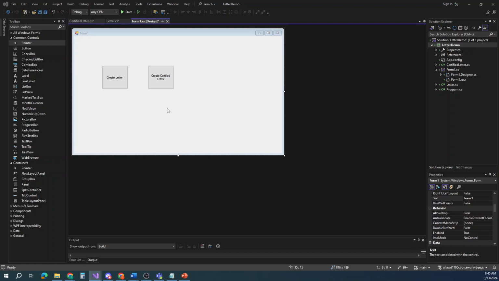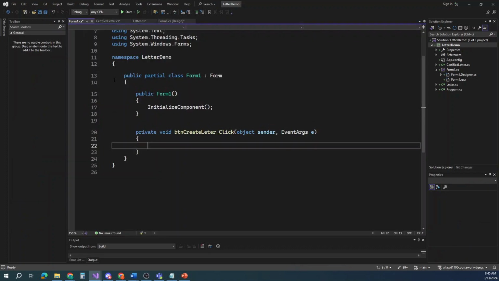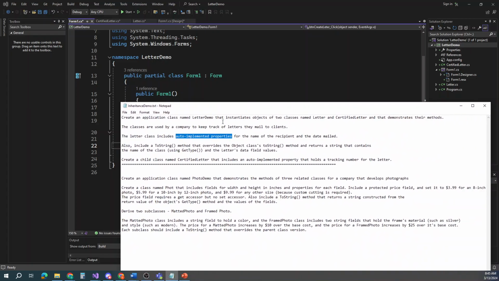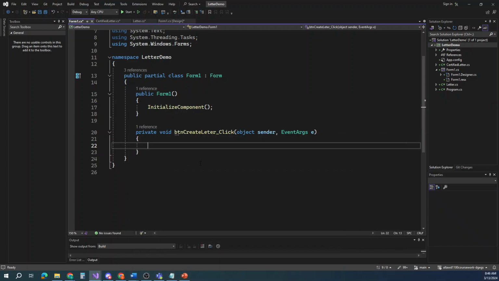Bless you. Thank you. So we'll double click on our create letter, get it wired up. So the first thing we're going to do, and I think it says on our thing, is that it instantiates objects of 2 classes, named letter and certified letter. So we're going to go ahead and instantiate an object now. So we'll say letter, since that's a class we're using. And I'll just call it LI, and that's going to equal a new letter.